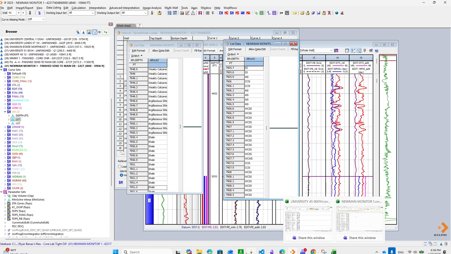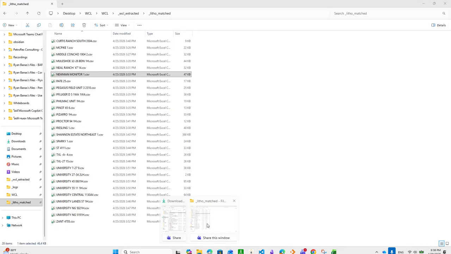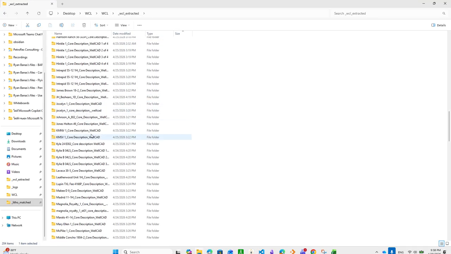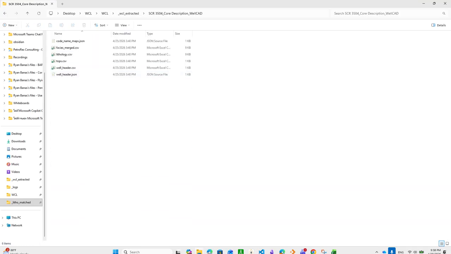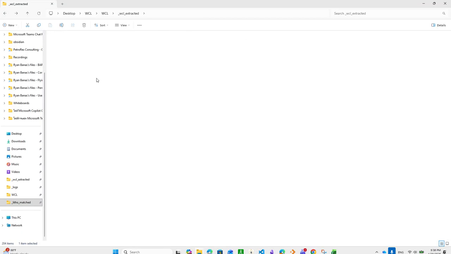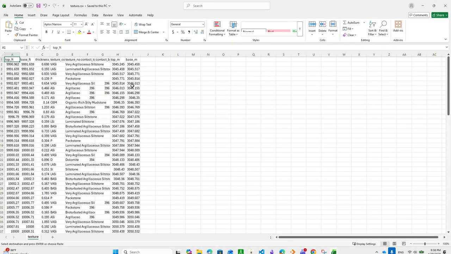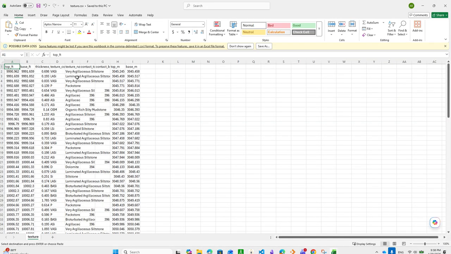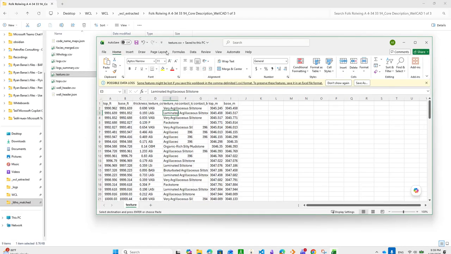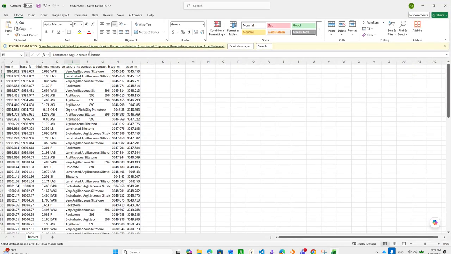So the texture is a Dunham classification, so it's going to be either boundstone, rudstone, floatstone, grainstone, packstone, wackestone, or mudstone. That's what you're going to get out of that. You have texture in one file? Yeah, if there are any files that are failing, we need to look into that because they should all have texture. Yeah, perfect. So that's what we normally get out of these things, right?